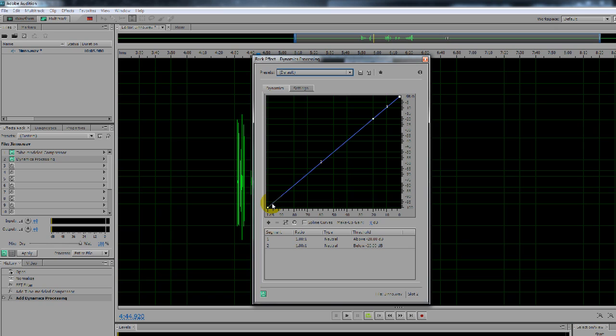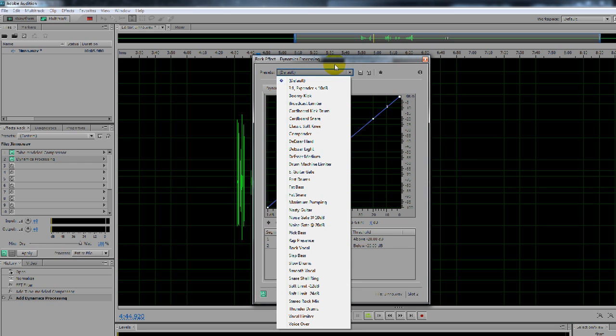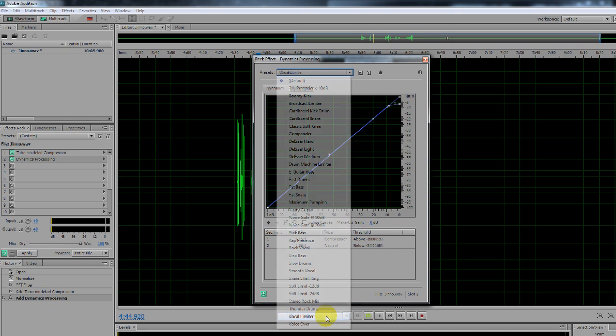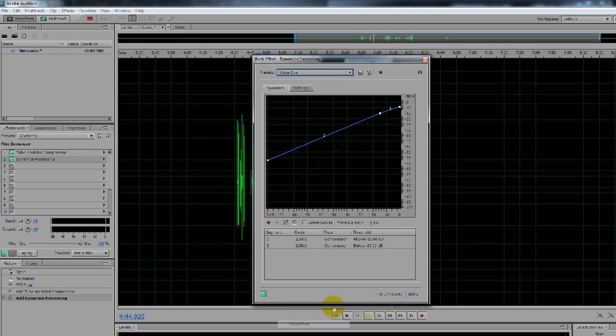If you want to level out the audio even further, like the voice actor's volume was all over the place, which does happen sometimes, and it's not always their fault, you can always go to the presets and choose something along the lines of vocal limiter or voiceover, and just keep playing them through until you find something that you like. I'm not really getting that issue right now, so I'm just going to let it go.